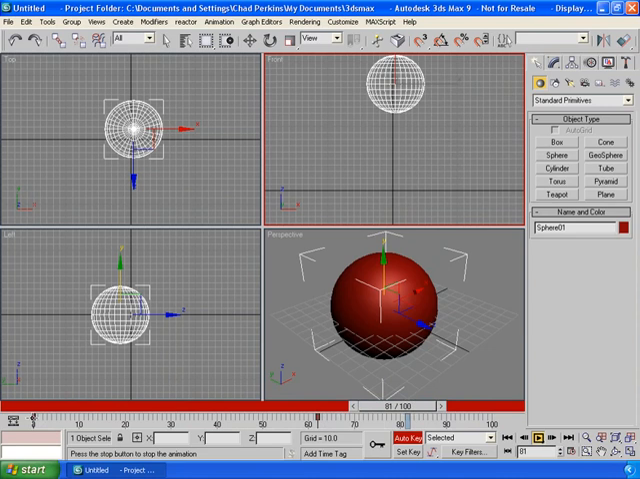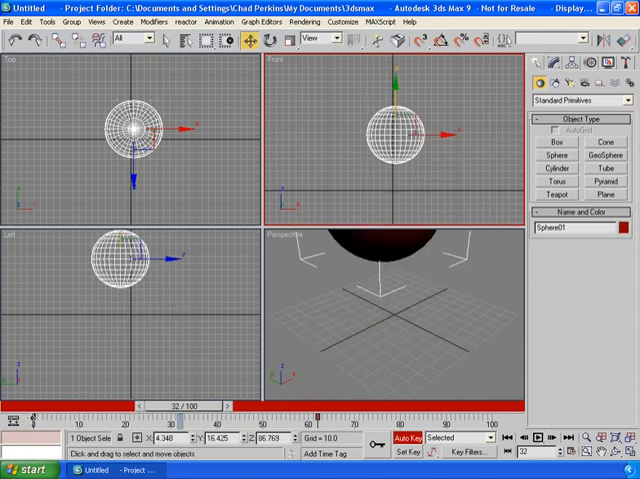I'm going to hit the question mark to stop that. So you can see how fun, quick, and easy it is to animate in 3ds Max. So let's talk about more of these principles related to animation so that we can do more than just move a ball up and down.